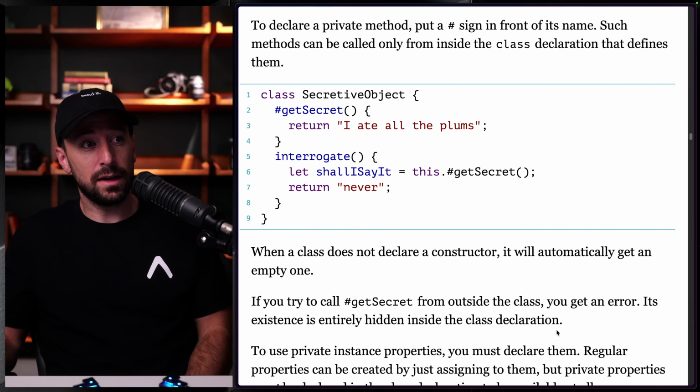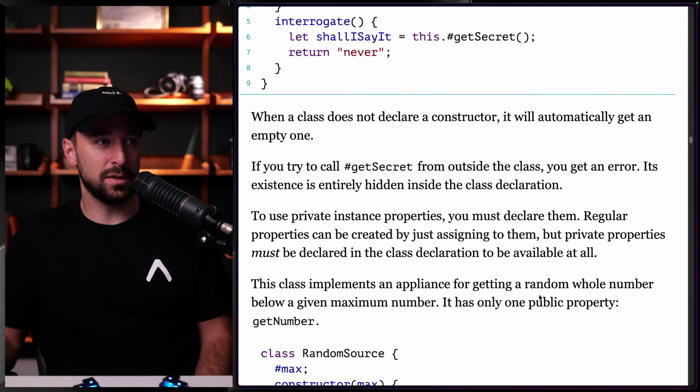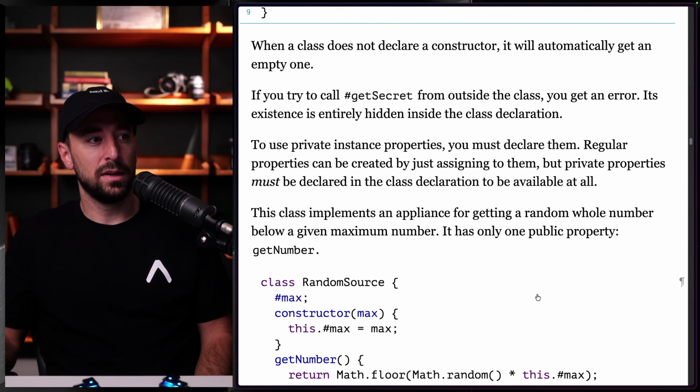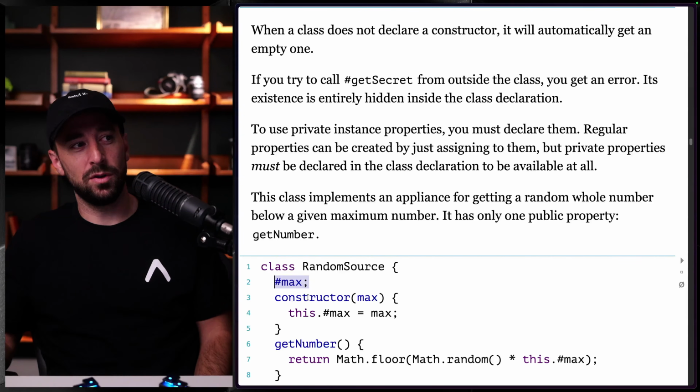When a class does not declare a destructor, we'll automatically get an empty one. If you try to call get secret from outside the class, you'll get an error. We just saw that. To use private instance properties, you have to declare them as well. So you can have instance properties for that instance, but you have to define them above.